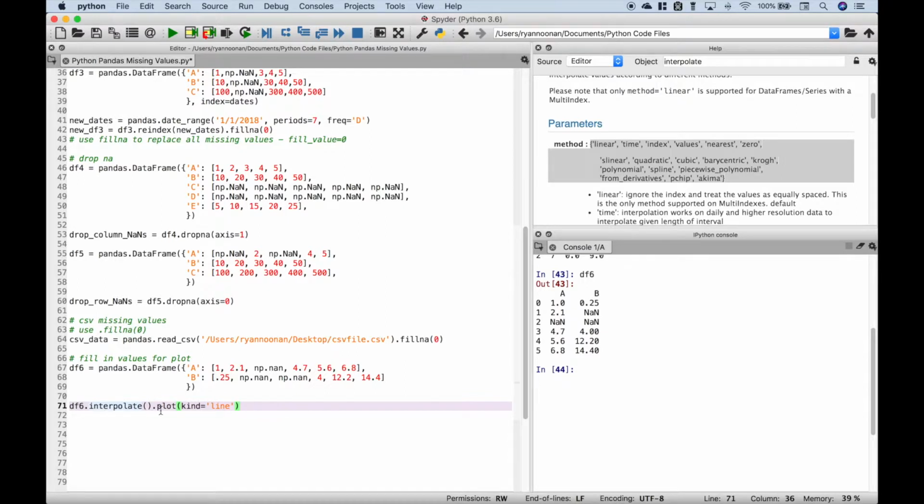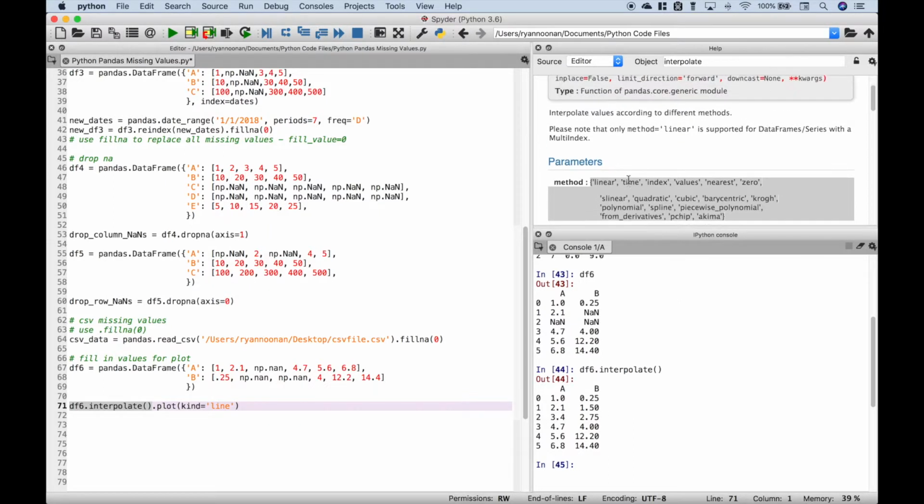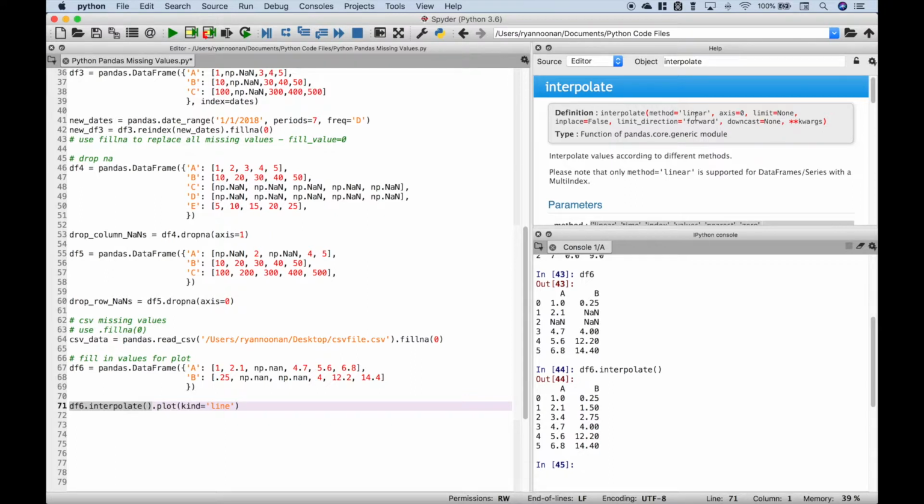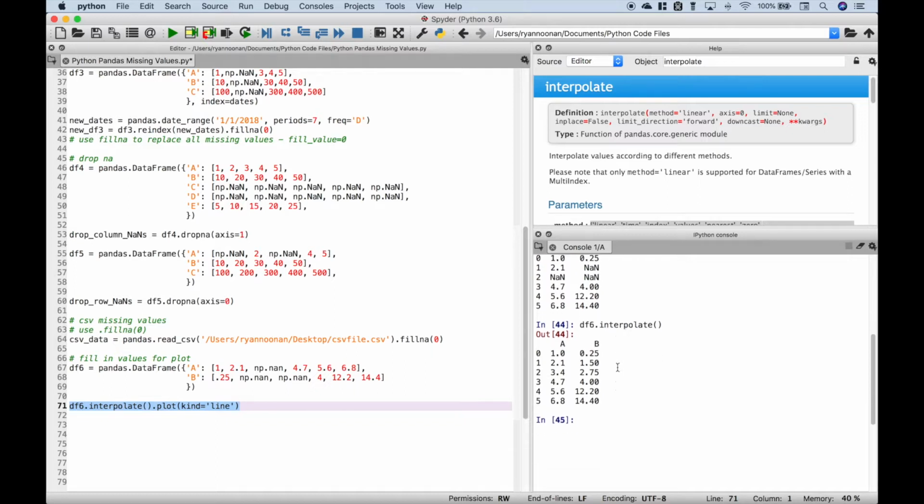Before we paste that code, let's take a look at those values and how they are filled in. So notice that here we had 1, 2, and where there was an NaN, it put in a 3.4. As we mentioned, it's going to default to the linear method. Here, where we had NaNs, it started out with 0.25, and it put in a 1.5 and a 2.75, and then it moves on to the 4, 12, and 14. Now that we've seen how that interpolate works and fills in those values, you can see how it might be useful if you want to plot some data.